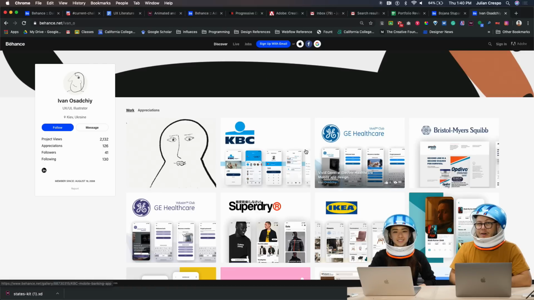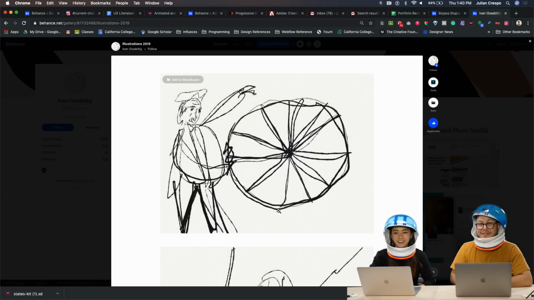All right, and I like that icon. Look at that. It's funky. Ivan Osadchi, great to meet you. From Ukraine, and you are an illustrator with an illustrator background too. UX UI designer. I'm just really intrigued by this. Can we just look at your illustrations, please?